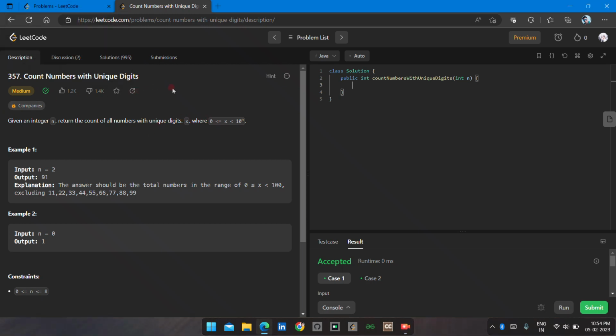In this video I am talking about problem number 357, which is Count Numbers with Unique Digits. The problem is: given an integer n, return the count of all numbers with unique digits x, where 0 is less than or equal to x, and x is less than 10 raised to n.